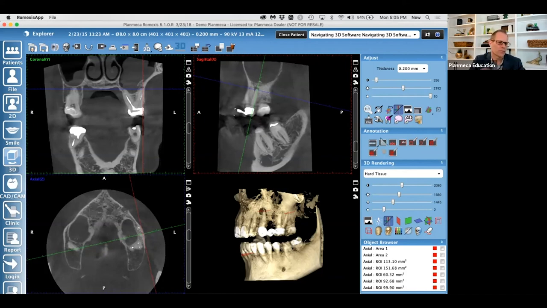So let's say I just went through this course with you today. This course will be available to you right inside of Romexis so that you can walk through scans together. So a lot of cool things are going to be available, surgery modules, I would say model analyzer on our CAD/CAM side. But just stay tuned to social media, stay tuned to planmeca.com's website in the next coming weeks, and we should have something for you very, very shortly.